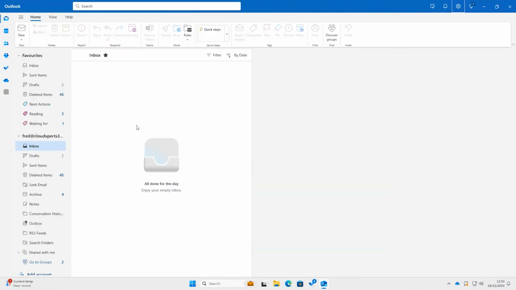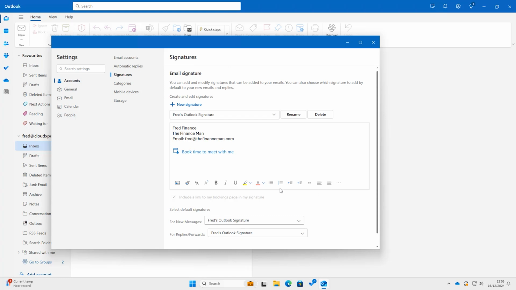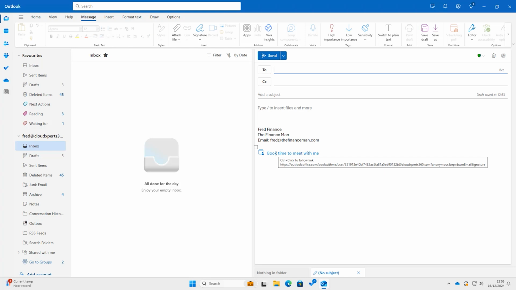Okay, this is Fred's Microsoft Outlook. So if I go to the settings at the top, and we go to accounts, signatures, you can see there's a signature that we created previously, okay? Now, when Fred sends an email, that signature is automatically in there. And this is a link to Fred's booking page. So all Fred needs to say is, use the link in my email signature and book a meeting with me. It saves time, and it's professional.